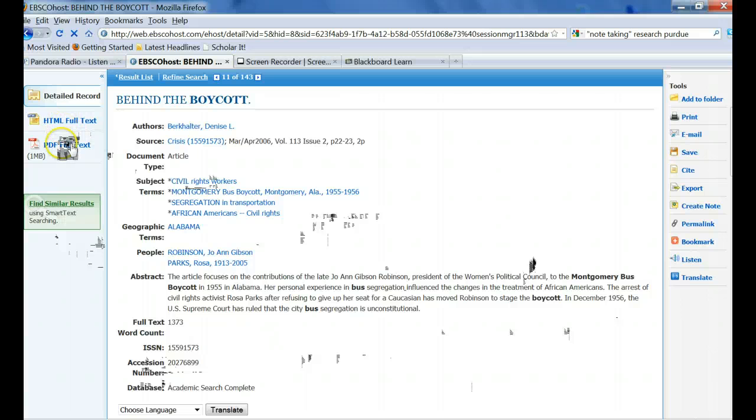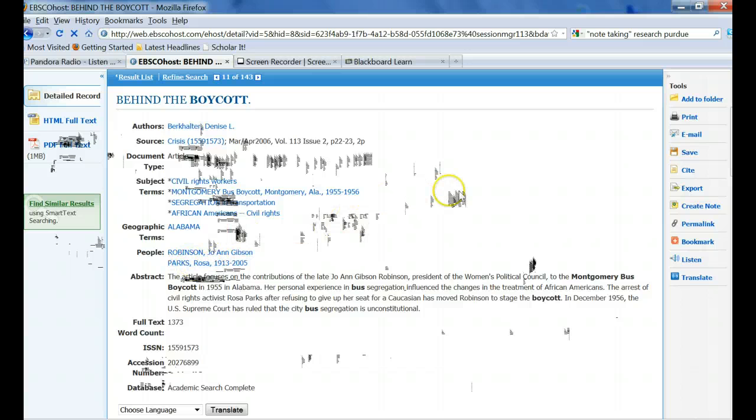I notice over here in this left-hand column that it is in HTML full text as well as a PDF. Looking at the information, it gives me the author. Crisis is the name of the periodical in which this article appears. It was published in 2006, and it's only a couple of pages long. It is an article. These subject terms are similar to Library of Congress subject headings from Quest records. It lists Mrs. Parks and Mrs. Robinson both. Gives me an abstract, which we know is a summary of the article. I continue to scroll down.